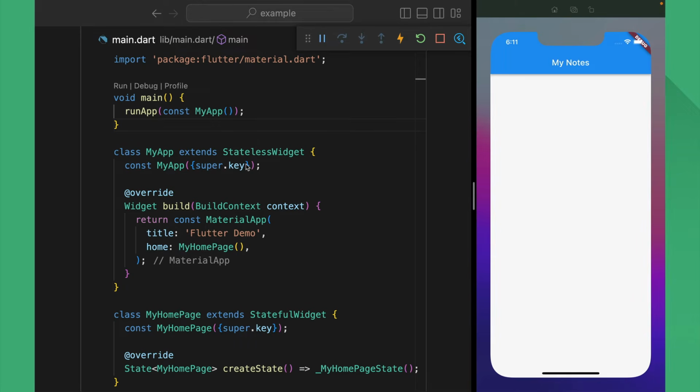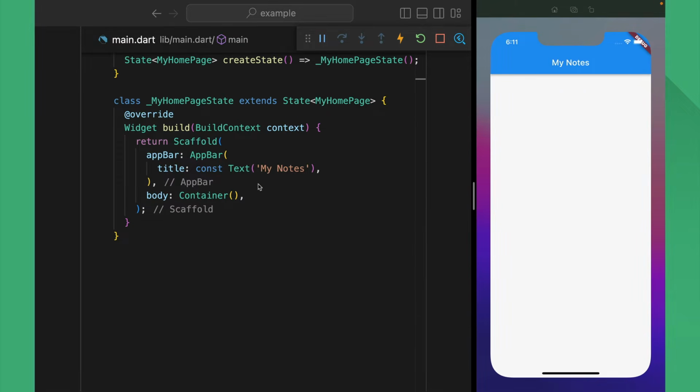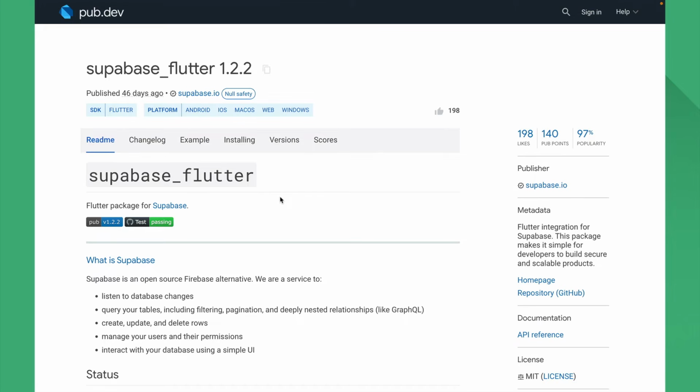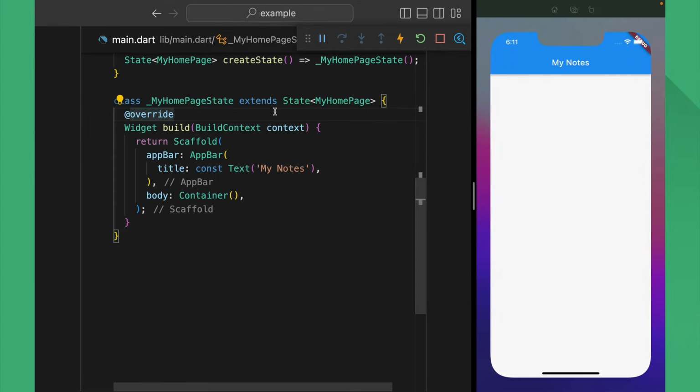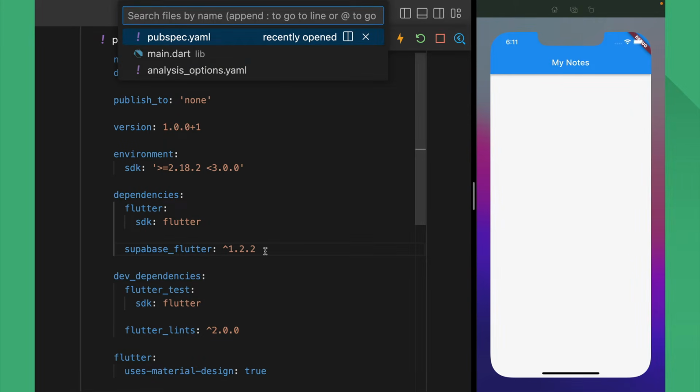Here, I have an empty Flutter app. As you can see, it only has a scaffold with an app bar and a container. Let's start up by connecting our Supabase project to this Flutter app. Head over to pub.dev and search for Supabase Flutter. We can copy this code over to our pubspec.yaml file and hit save to run pub get.